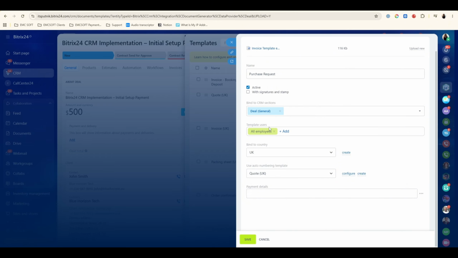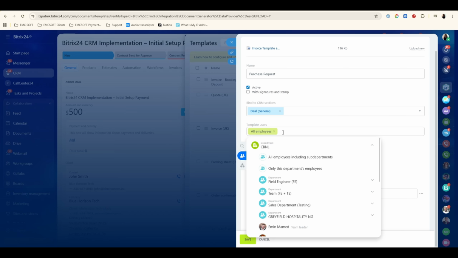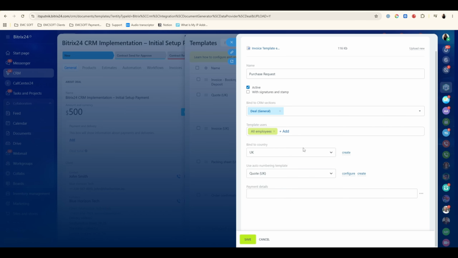Awesome. Template users, we're just going to leave it for all employees. But again, you can add specific employees here or even specific departments and sub-departments. Beautiful. For binding to country, again, just to remind you, super quick, this is going to affect the formatting for date, time, and name. And if you need to add a different country, you can select from the list, or you can create a new country here if yours is not on the list.